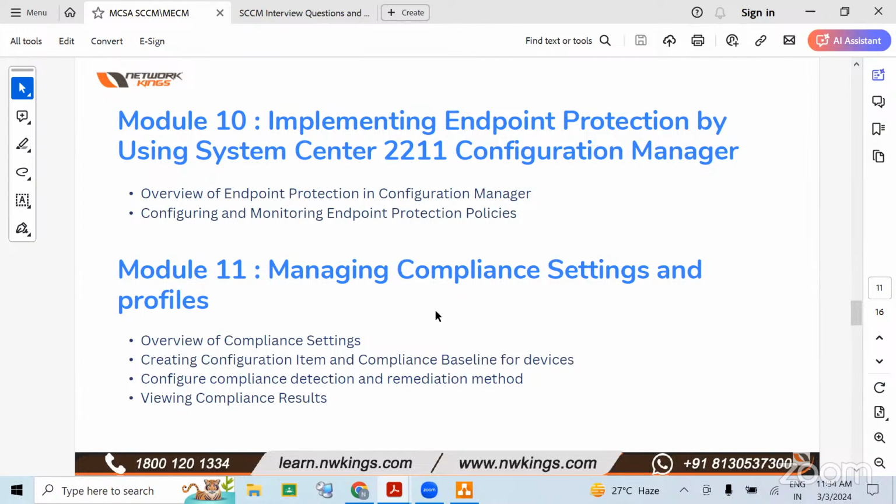Right? Then you have compliance settings and profiles. Let's say you made a policy that you want to verify that if you deployed Chrome to the laptop, for example, right? If Chrome is installed, then the systems are going to be compliant, and if Chrome is not installed onto the laptop, those systems are going to be non-compliant.